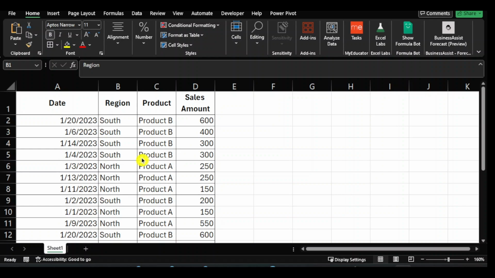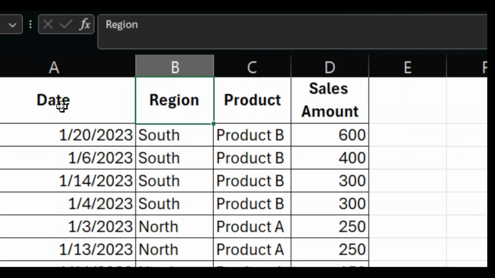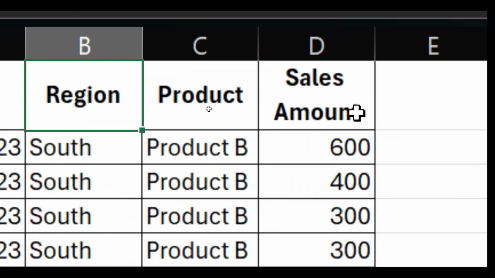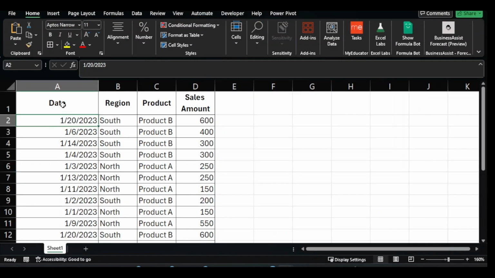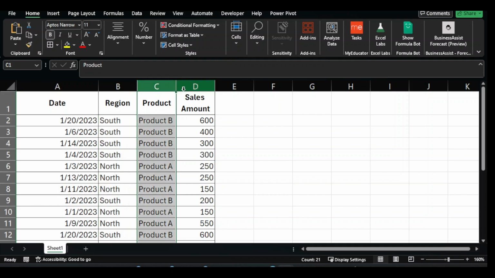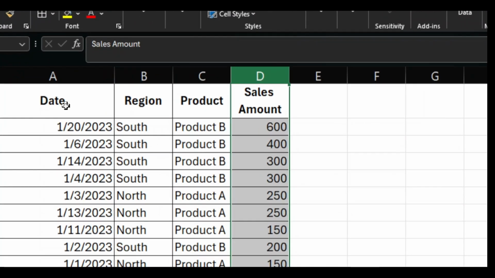Before we create a pivot table, we need to have some data to work with. Here, I have a data set of sales transactions with columns like date, region, product, and sales amount. Make sure your data is organized into rows and columns, with headers at the top of each column. Here's what our data set looks like.